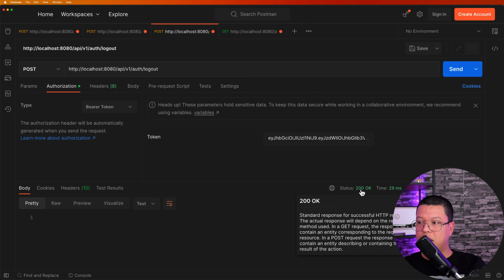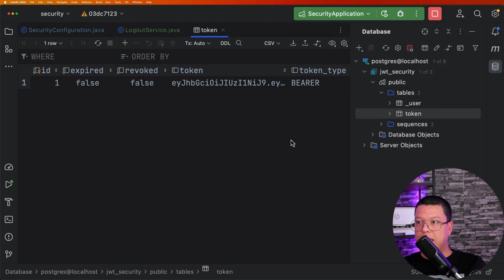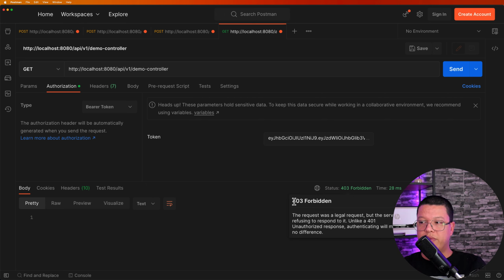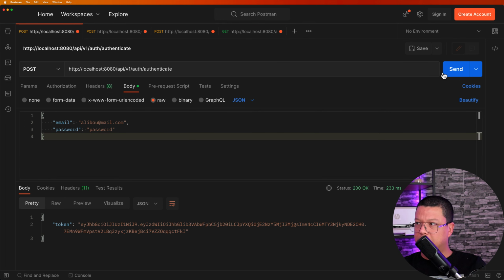And you see that we have 200 right here. Again, if I go back to my database and update, you see that the token is expired and also revoked at the same time. Now, if I go back to this GET method and click send, I expect a 403, and this is what we get right here. We have our 403, unless I authenticate again to generate a new token, and I can use this token to access my backend again.